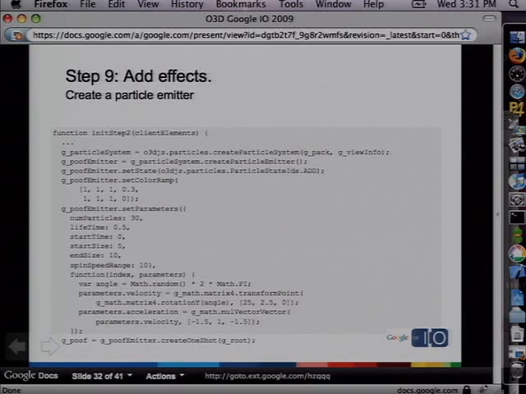So let's take it to the next step. Let's add a little bit of effect. Here we're going to create a particle emitter. So we have, again, our utility libraries, and we're going to create a particle system. And from that system, we're going to create a particle emitter. We're going to set its state so it's an additive particle. That means the colors add up. We're going to set a little color ramp here. This color ramp says start it at 30% opaque white and go to 0% opaque white or 100% transparent.